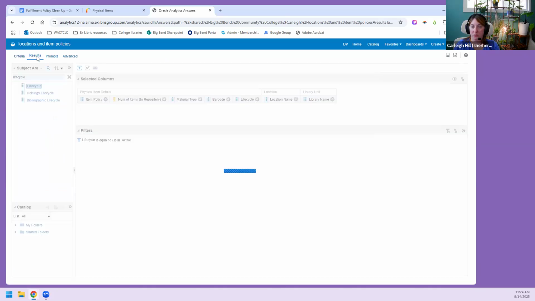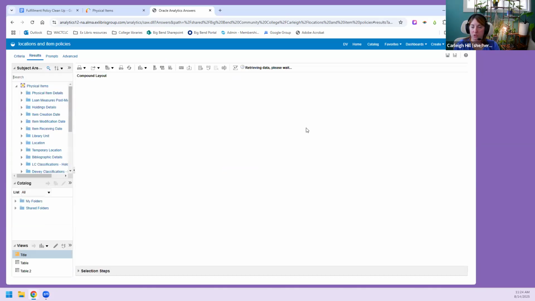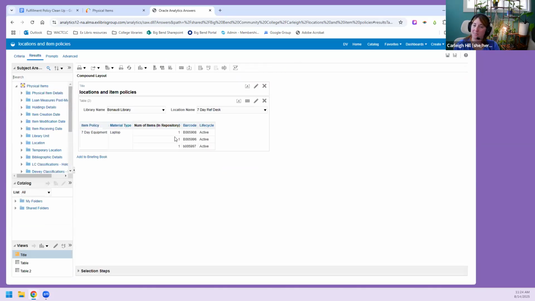And now when we go to results, we shouldn't get those zeros. We should just get the ones that are ones. Yep. And that is the difference between number of items in repository and life cycle. Because if it ever was in the repository, it will register as 0 instead of 1.